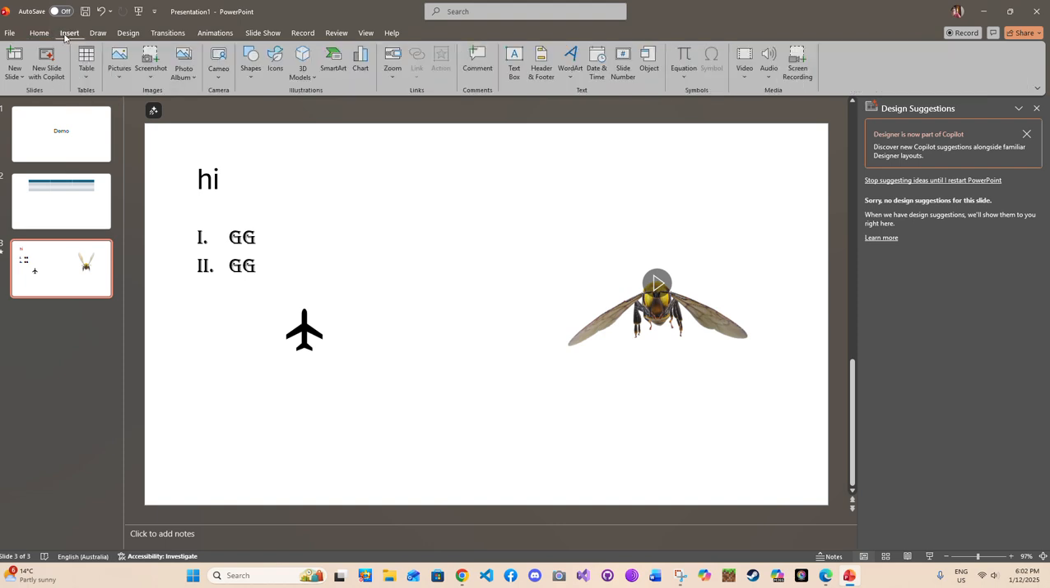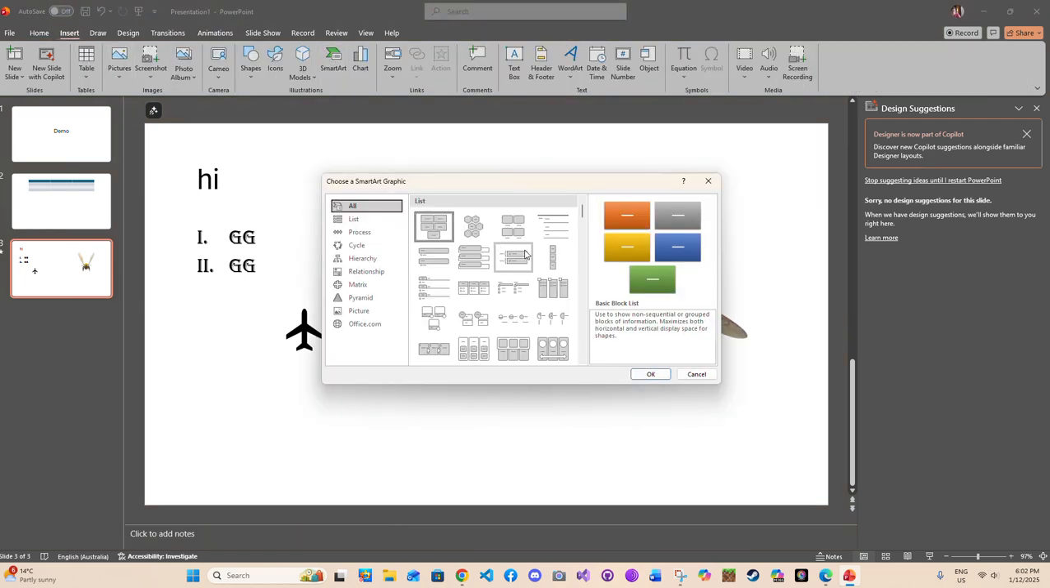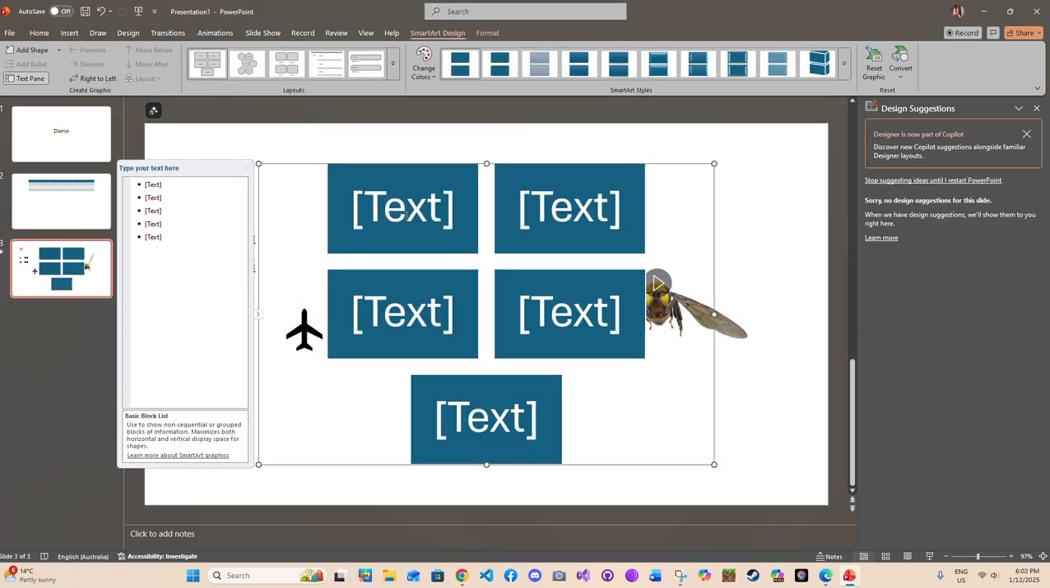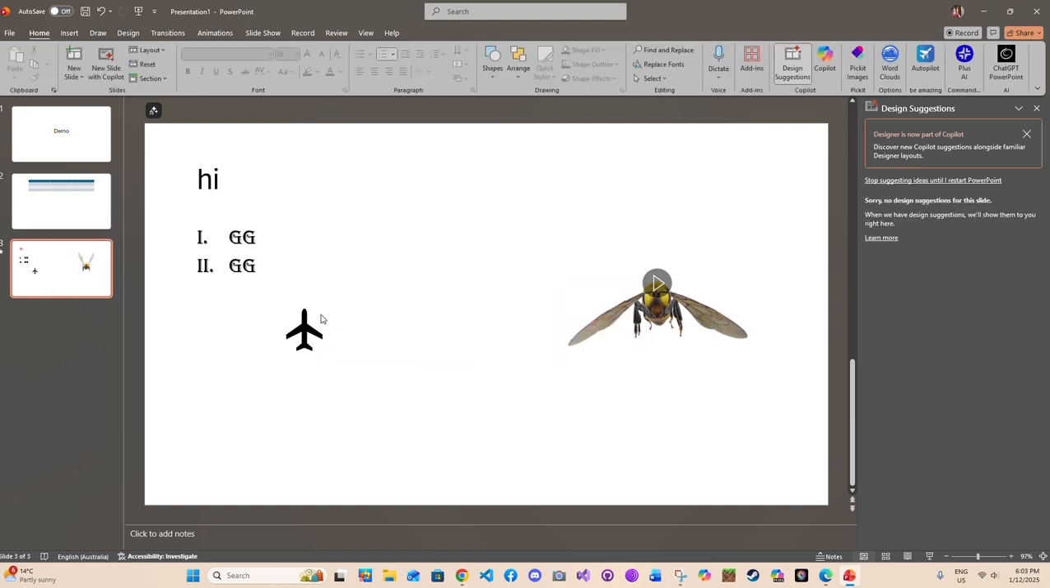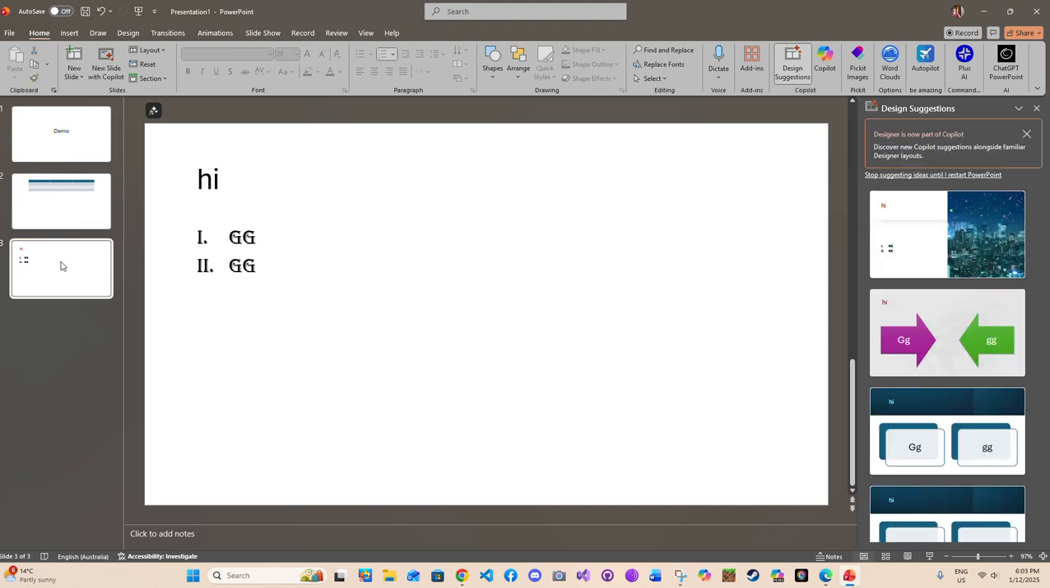Okay, so insert. SmartArt. Let's just give an example. Okay. And you could type, this could make a hierarchical chart of your organization, for instance. We don't actually want to do that. I'm going to get rid of all of this because I don't want to do any of this. Okay.